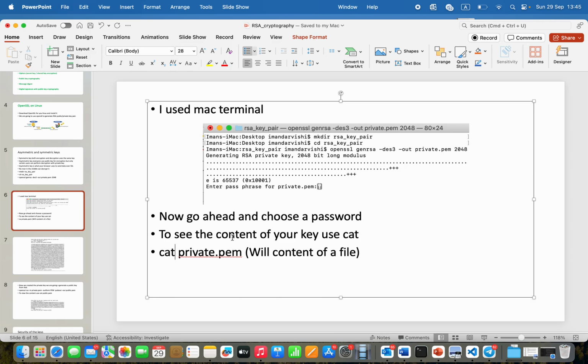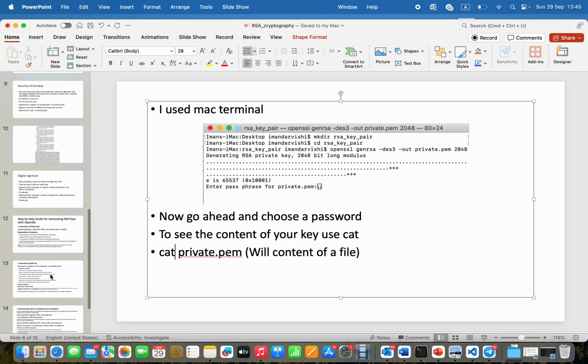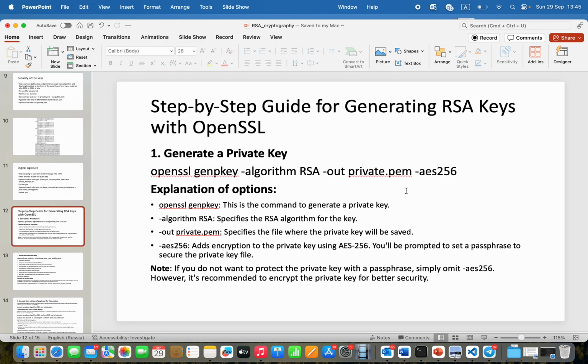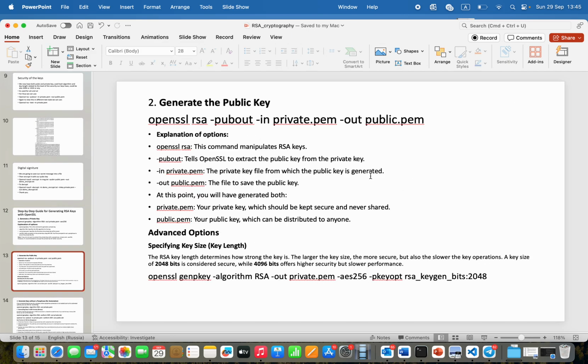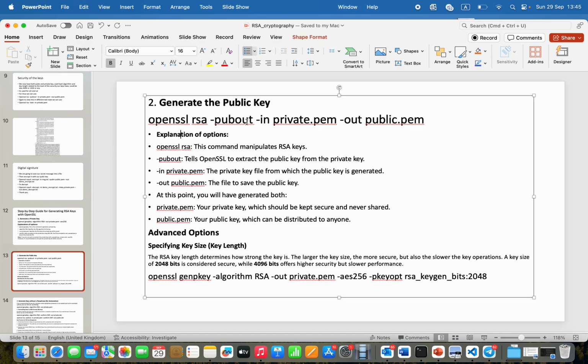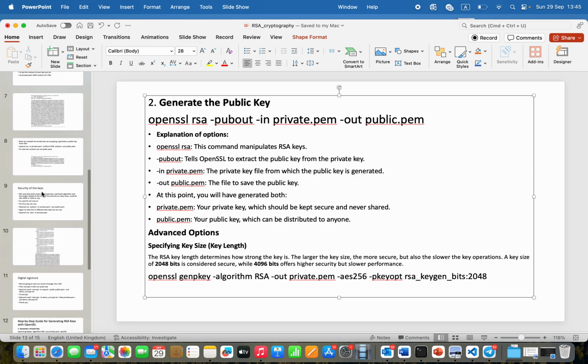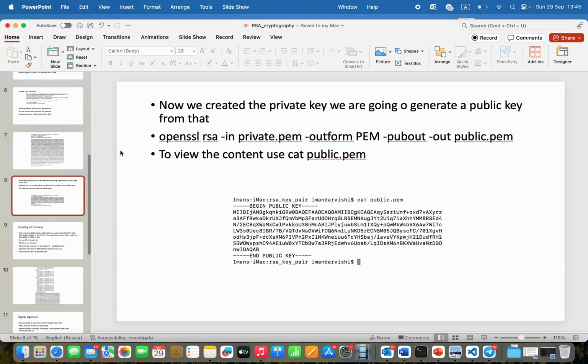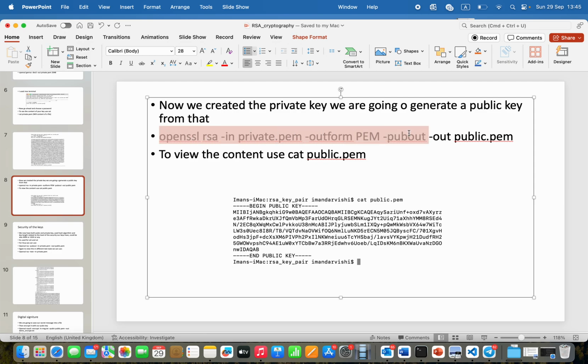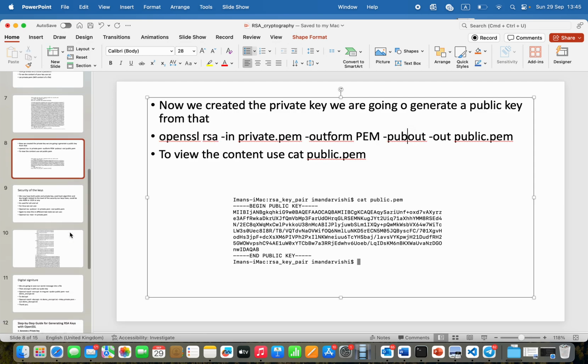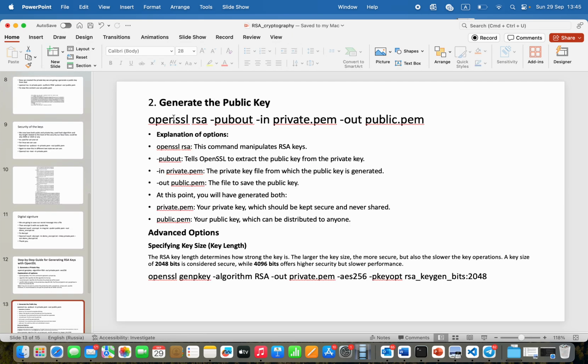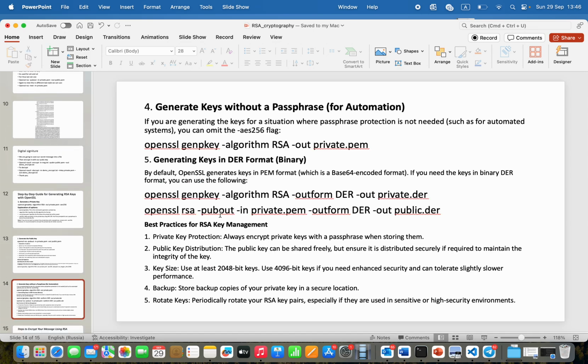So we will come back to the steps. When you are generating, for example, the first is for the private key, and that one is for the public key. We have the public key generation code here as well, and we have two options. Choose this one or that one, it's up to you. The explanation is also provided for you, what all the codes and commands mean.